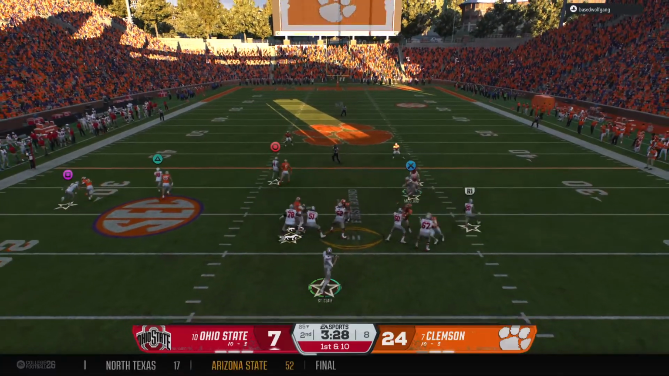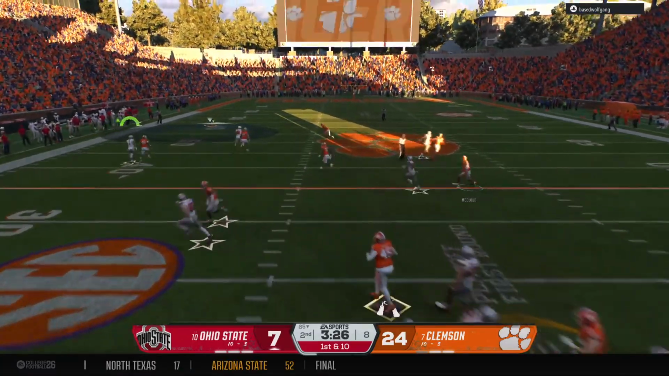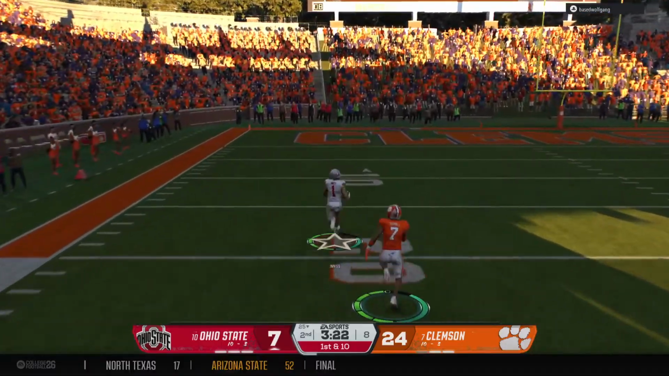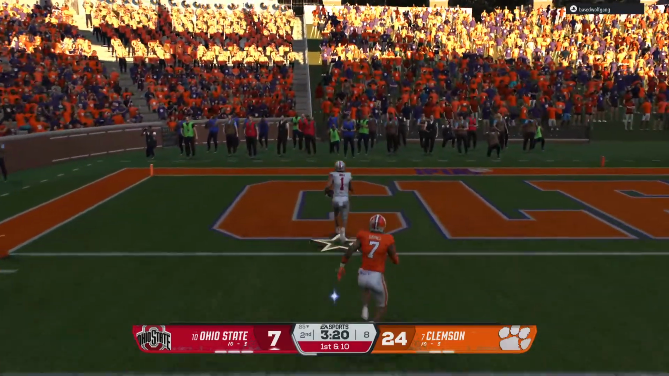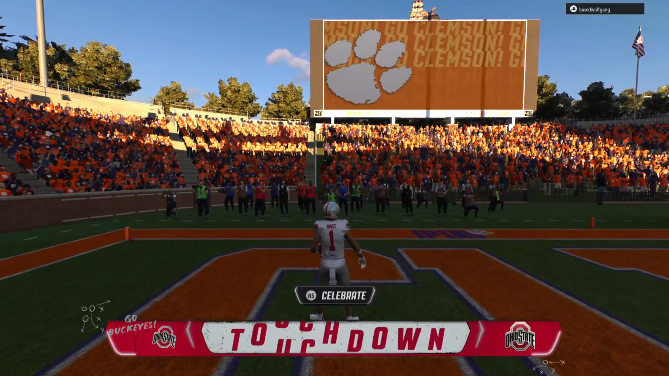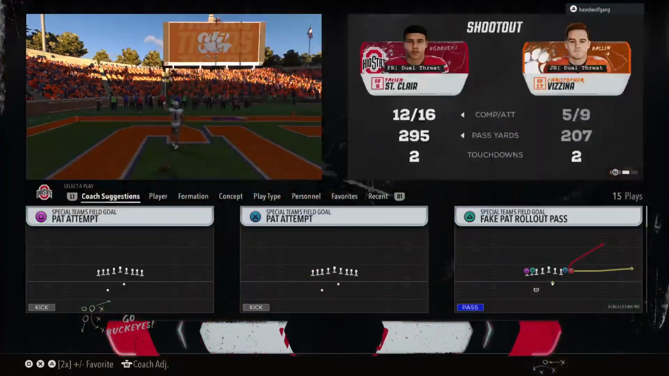To the air, it's St. Clair. Looking deep down the left side. And it's hauled in way downfield. Look out, he's loose. All the way to the end zone. What a play. Touchdown, Ohio State.